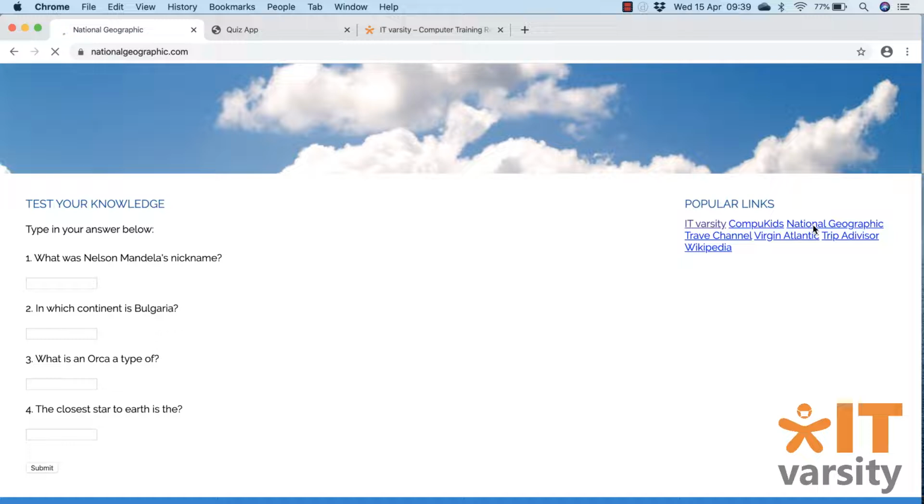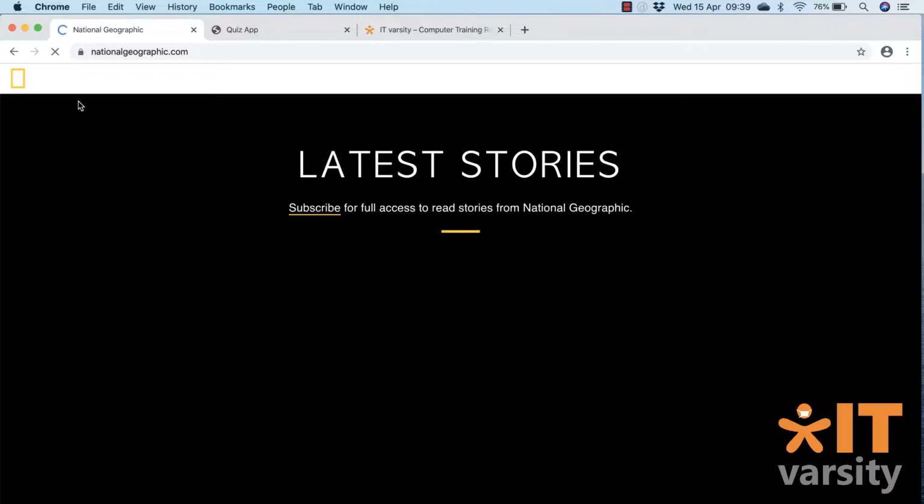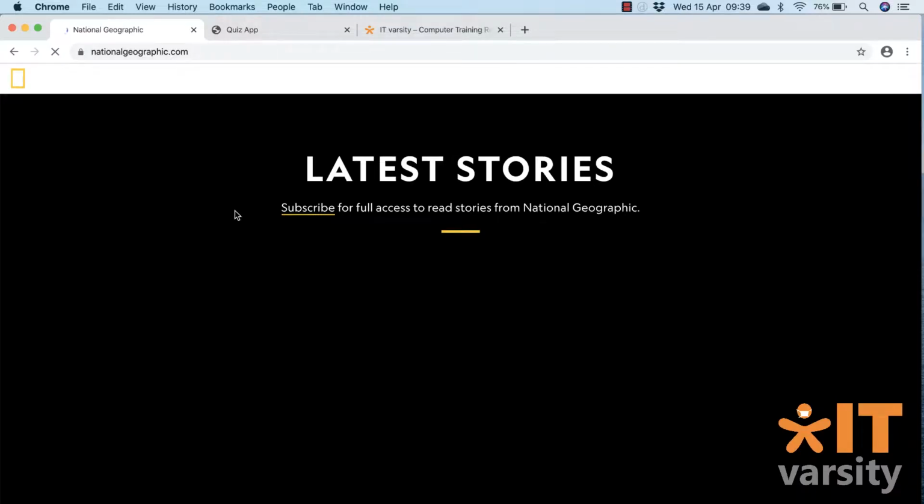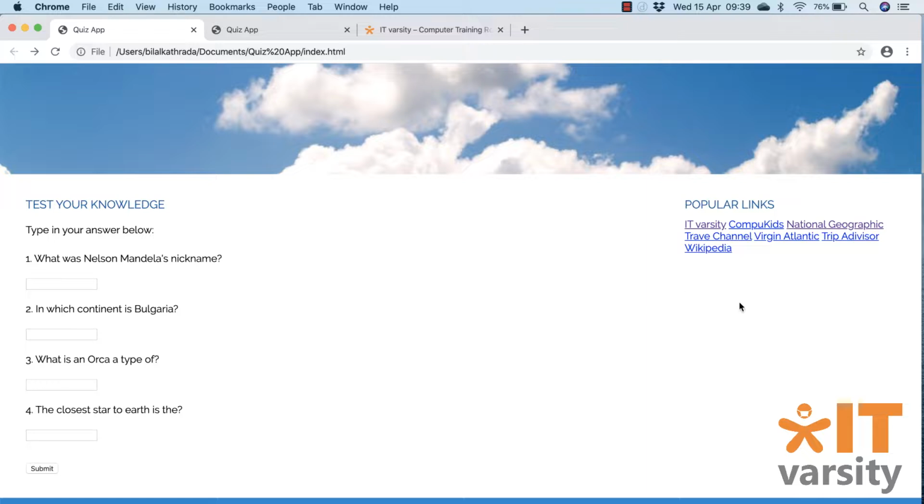Now this is the best way. This is the only way to test your hyperlinks, to see that they go to the right place. And fair enough, we are on the National Geographic website. My internet is a bit slow, so I'm not going to really wait for it to load fully. Okay, hit the back button to get back here.